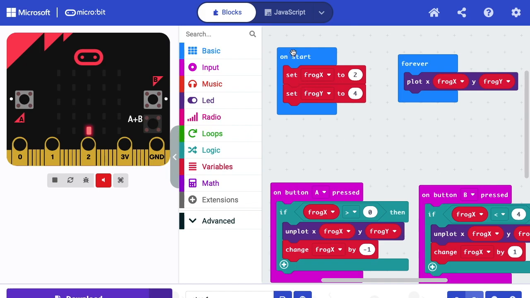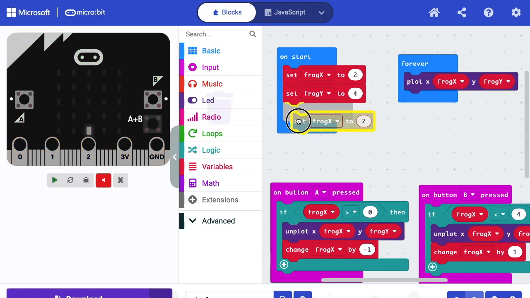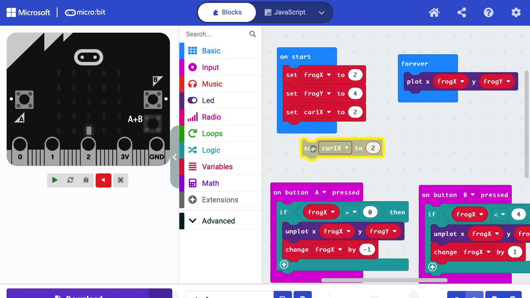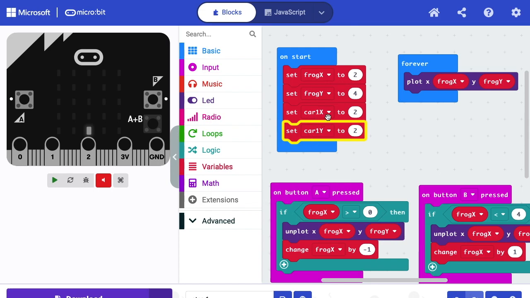Very much like I did with my frog, I want to set a starting point for my car. So I'm just going to duplicate what I got here, and I'll switch that to my car 1 x, and I'll duplicate that again, and this will switch to my car 1 y. So I'll have an x and y for my car 1. I like to set my car up where it starts off of my screen a little bit so that it comes in and it's a little more unpredictable. You're not really sure 100% when it's going to hit.